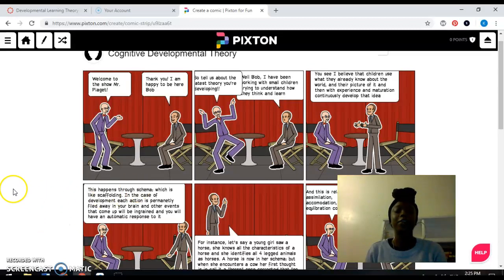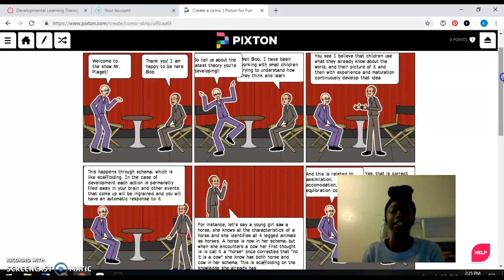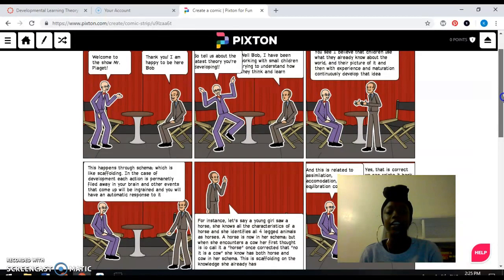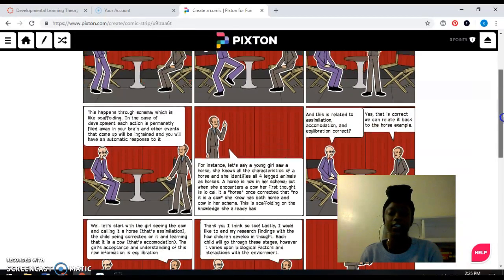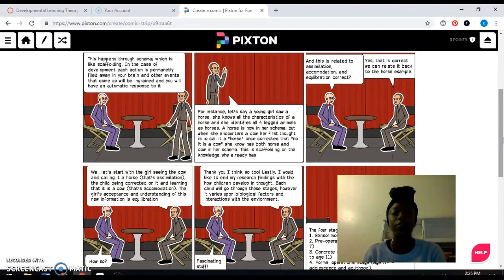Today we're talking about cognitive developmental theory. This theory was developed by Jean Piaget, and his idea was that young children and learners figure out about the world through what they already know, and then using experience and maturation, they continuously develop that idea. So this happens through schema, which is sort of like scaffolding.